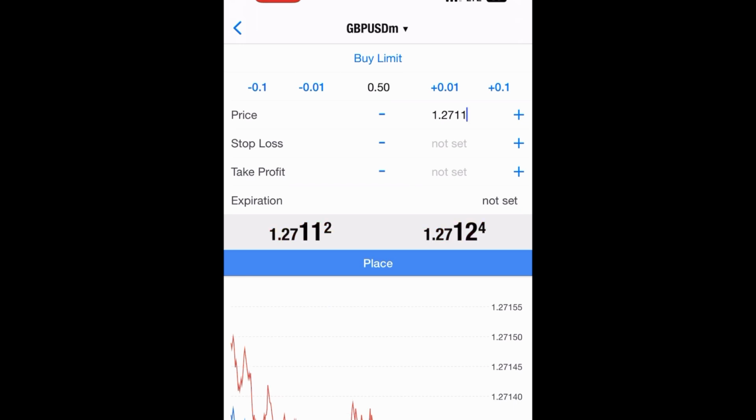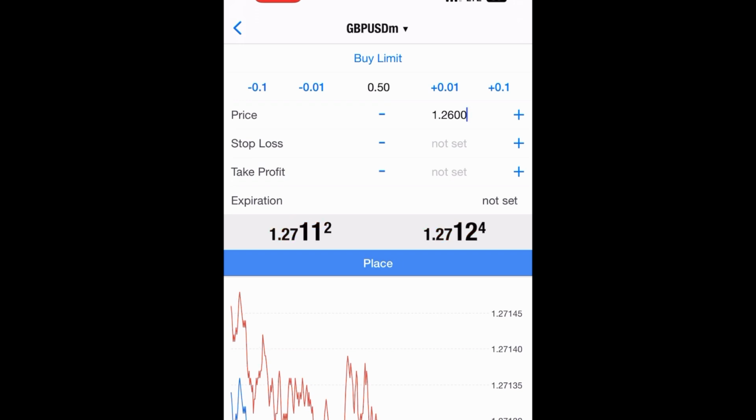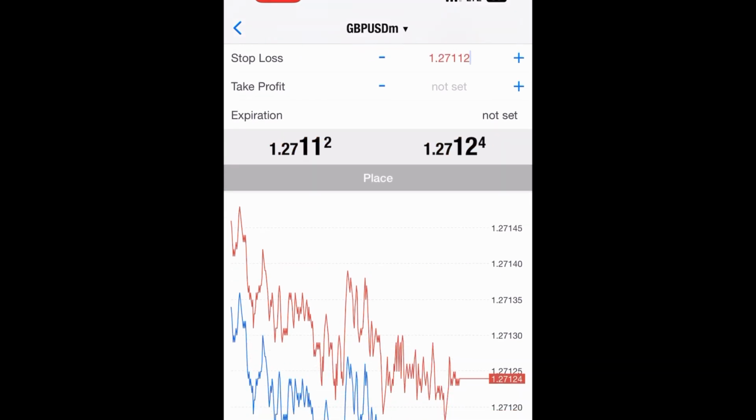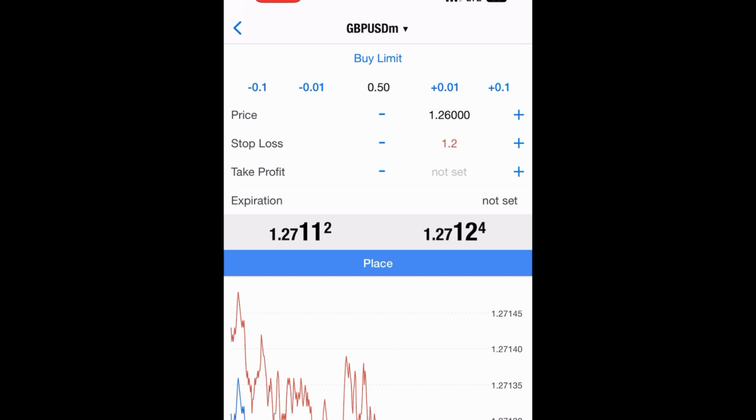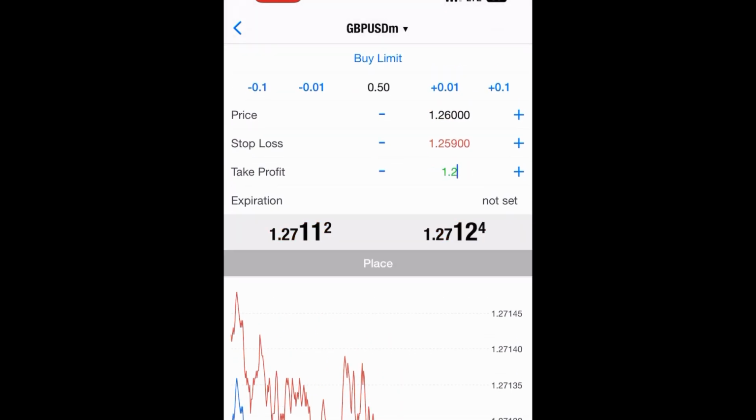So now, the current market is 1.2711. So let's say you want to buy at 1.2600. It means you want the market to calm down a little bit before you buy. Then you set your stop loss, which is going to be lower, 1.2599 or 1.2590. Take profit, let's say you want to take profit at 1.2800. Then you click on place trade.